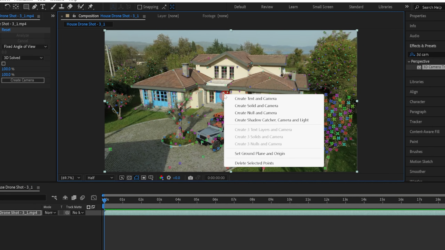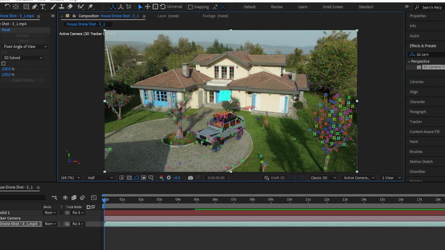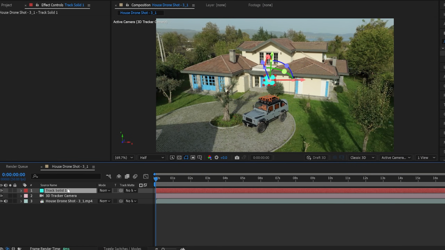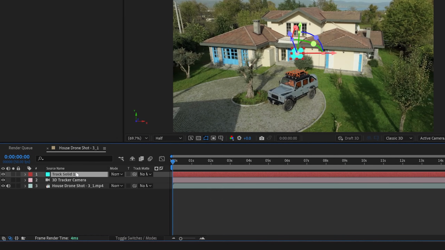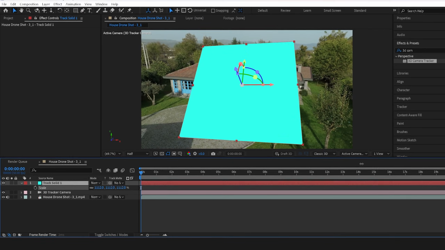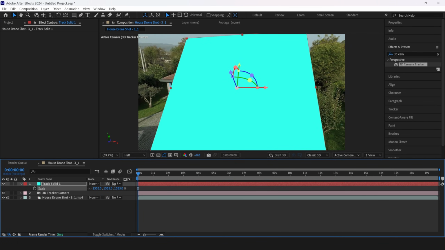Now you gotta right-click on one of them, select Create Solid in Camera, and you'll have a shape like this on your video. Now, you want to scale this shape to the point that it covers the whole house. So on your track solid layer, press S to adjust the scale and scale it up so it covers the whole house.